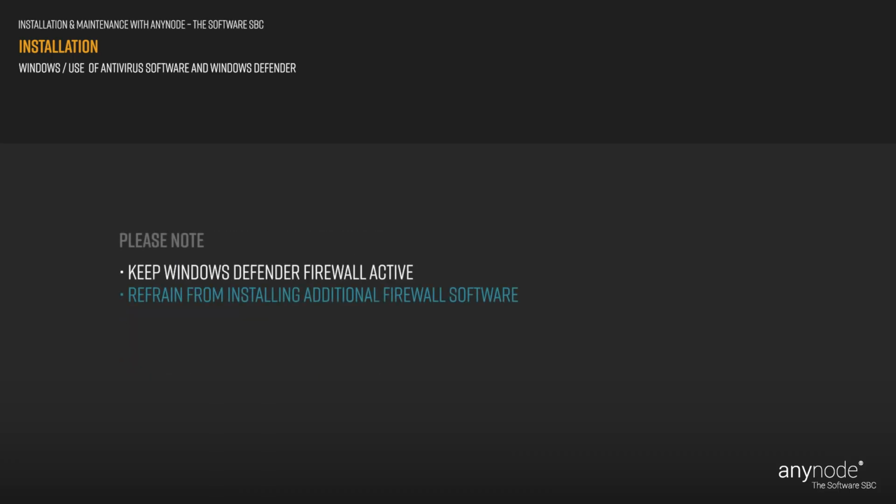It's crucial to keep the Windows Defender Firewall active at all times and avoid turning it off. It's important to refrain from installing additional firewall software on the Windows server. Some antivirus packages often install their own firewall programs without user consent.